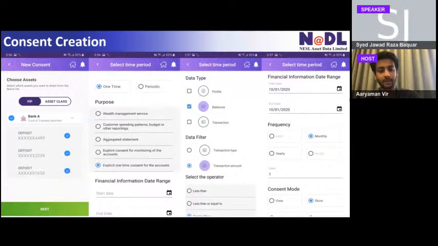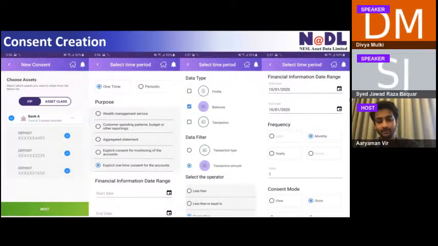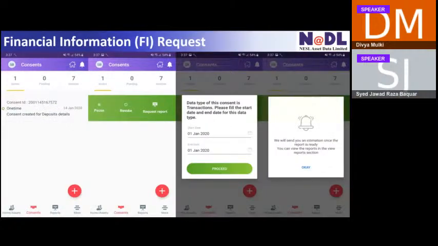So, guys, while we're waiting, you can move ahead. So this is the screen wherein we are giving a request for the financial information, basically the data what we are requesting for.